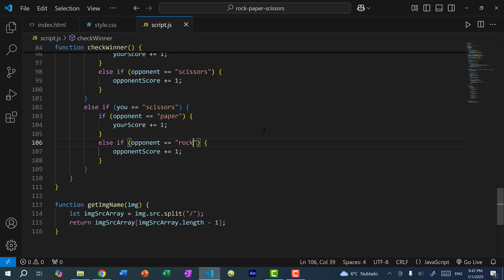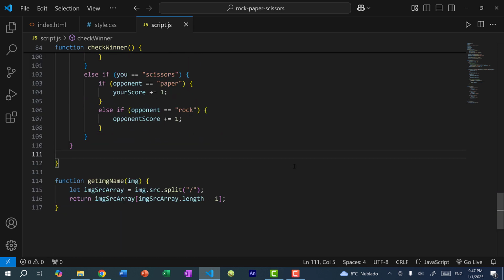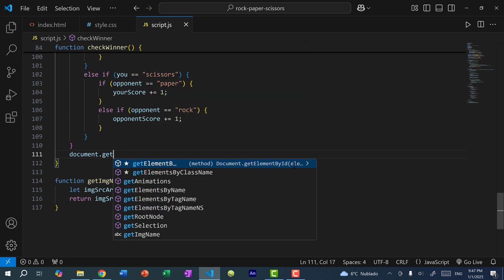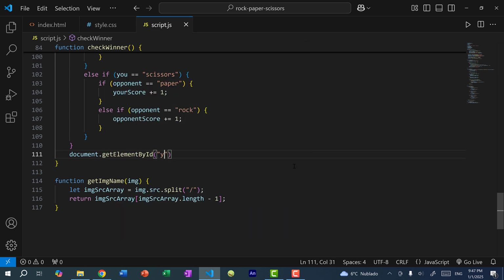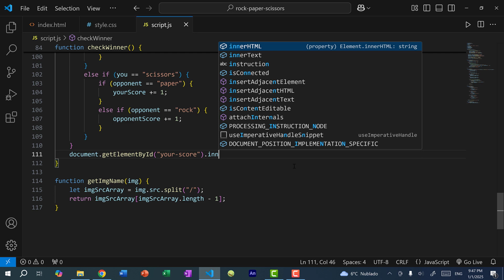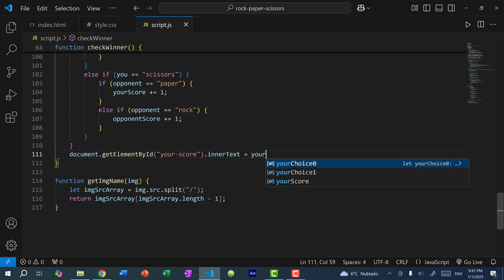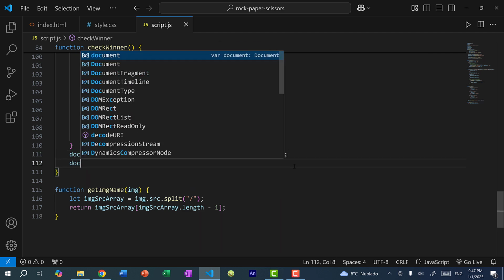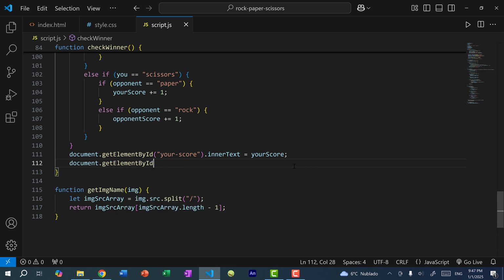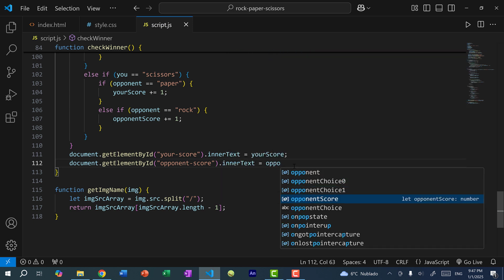And now let's update the score. So I'm going to do document.getElementById your score .innerText is going to be your score. And document.getElementById opponent's score .innerText is equal to opponent's score.